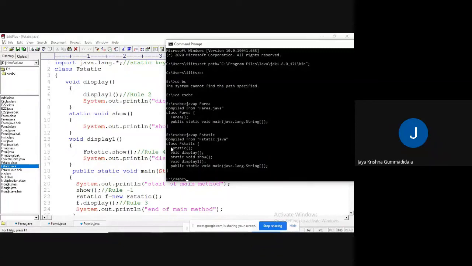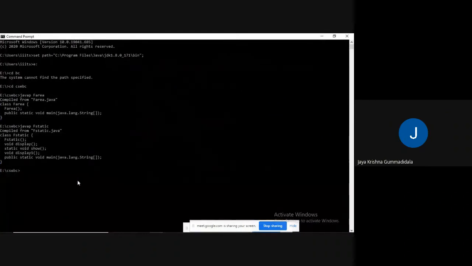Like f static is the constructor, which I will explain in the next class. Void display method is there. Static void show method is there. Void display one method is there. Public static void method is there. Right? Meaning that it will simply show the complete profile of a particular program.